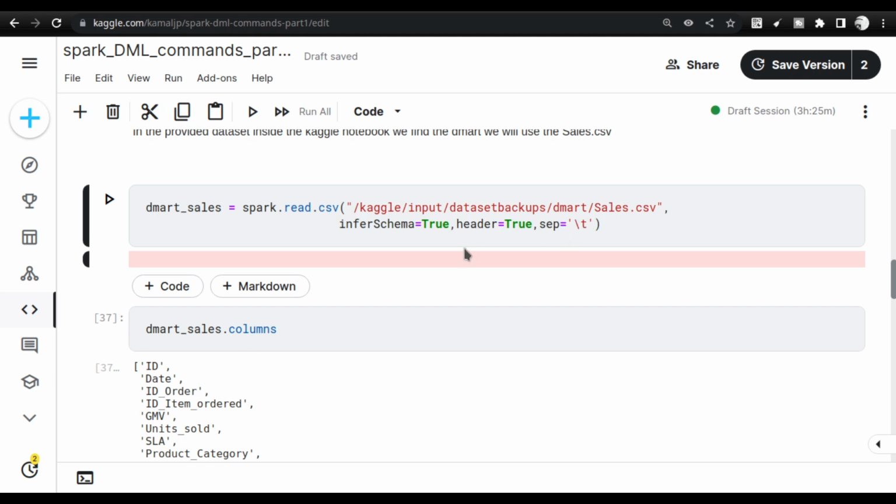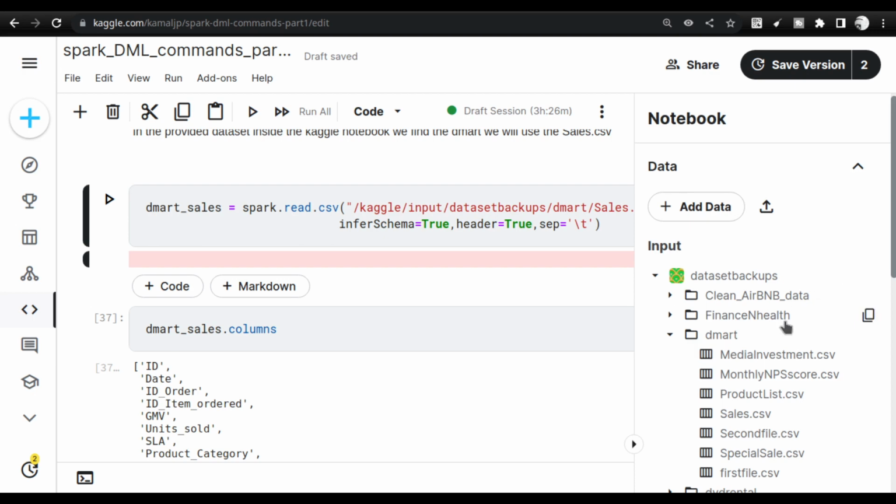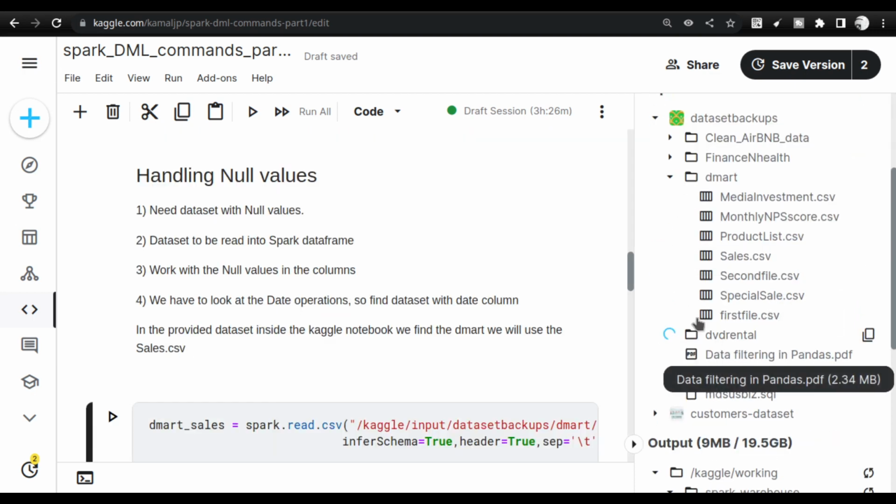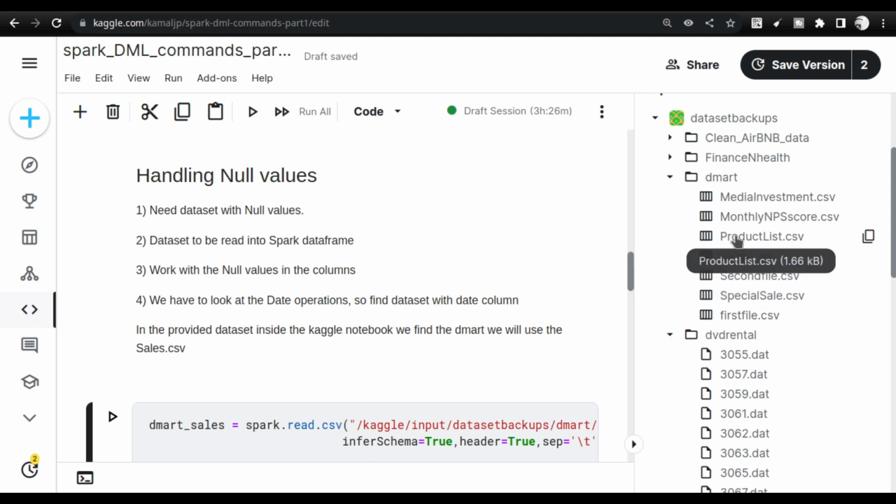These things you will not be able to find out. When I am explaining these things to you, it is already fixed. The infer schema is kept to true, header is kept to true, and separator is kept to tab. But when you are actually practicing with a new data set, for example, you decide, Kamal, I am not going to listen to you, I am going to take some other data set. DVD rental you cannot take, it's a totally different data set.